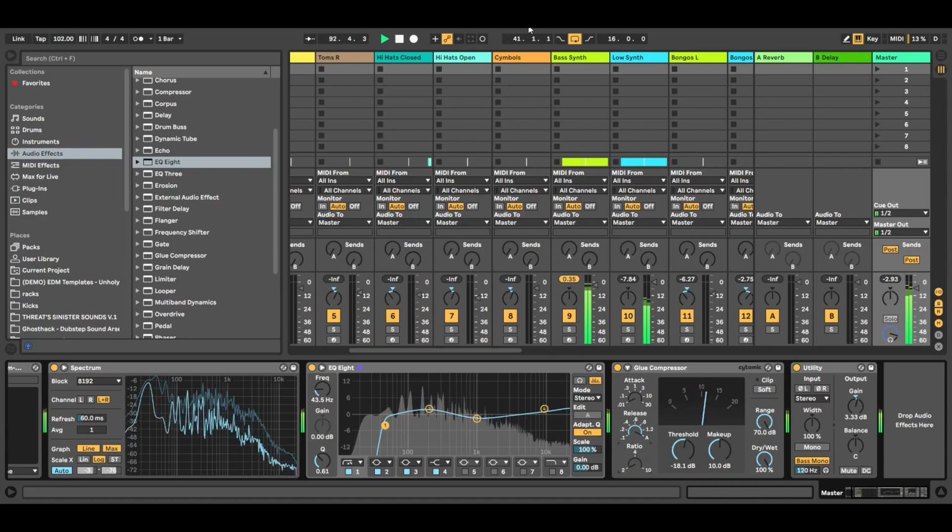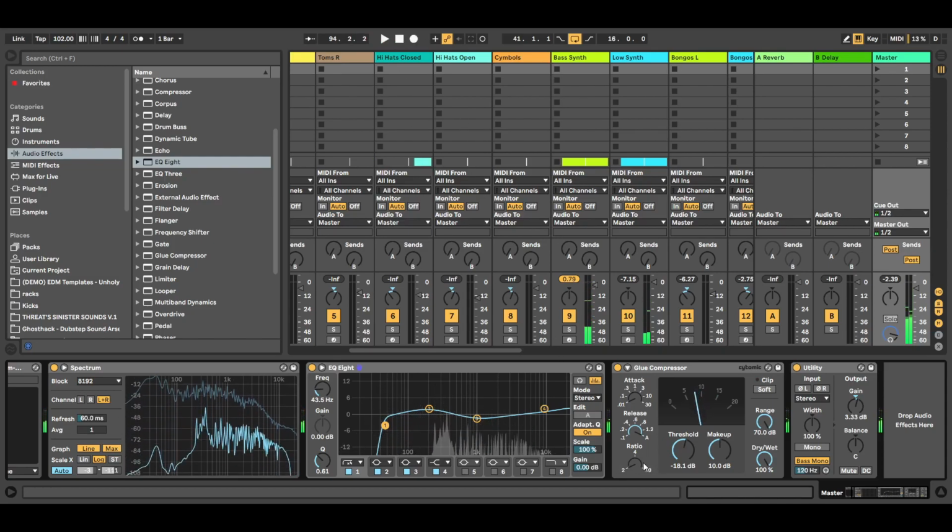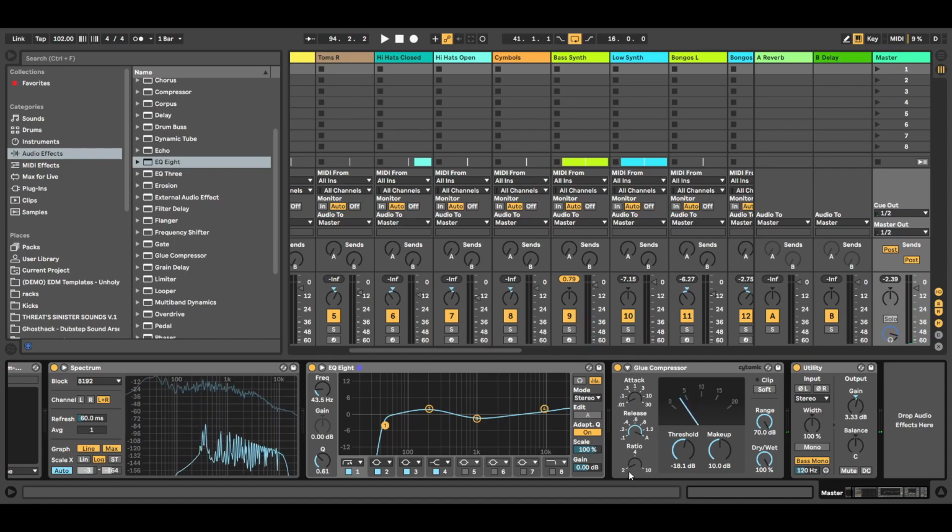So you can hear with that ratio set at 2, it's a lot gentler. I didn't want it to be too severe in terms of the compression. So that's the glue compressor, and I've added some makeup gain because when you're compressing the audio signal, you tend to lower the volume of the signal that's going through. So you can use makeup gain to boost the decibels, the overall volume, back up.